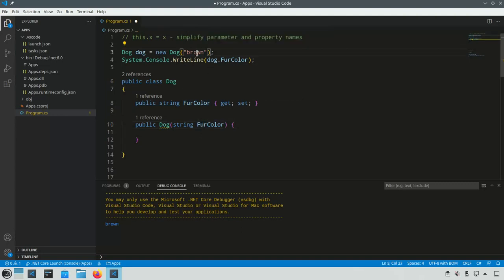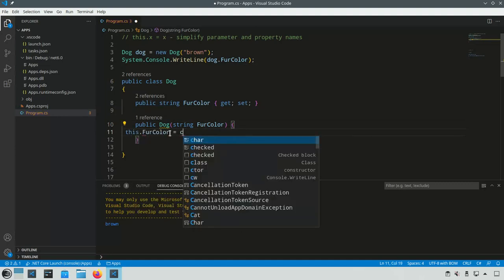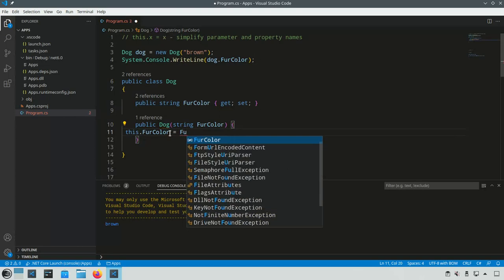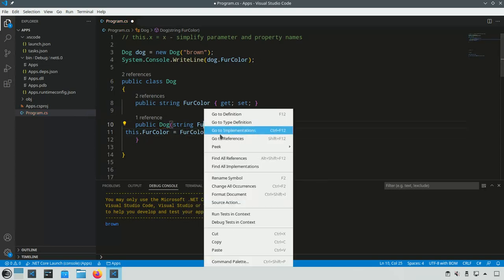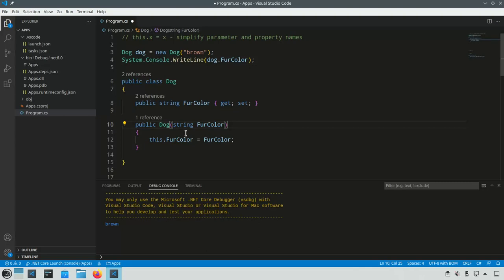Well, this very clearly is a parameter right inside here. It comes from here to here. How do I make the value of the parameter equal to this value right here? That's what happens when you say this.furColor equals furColor. What you're basically telling the system, let's format it, right click, format, is: I want this parameter to be the value of this property, right?